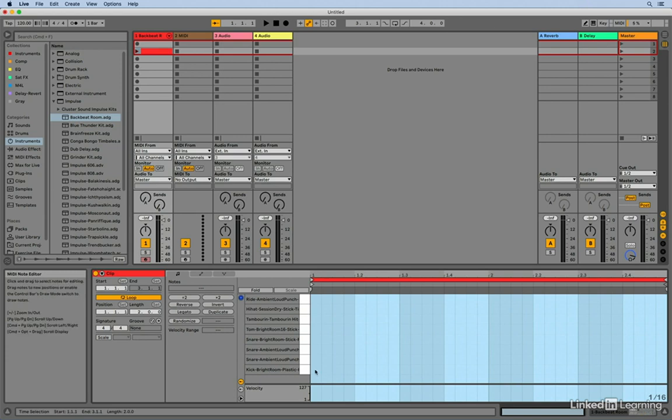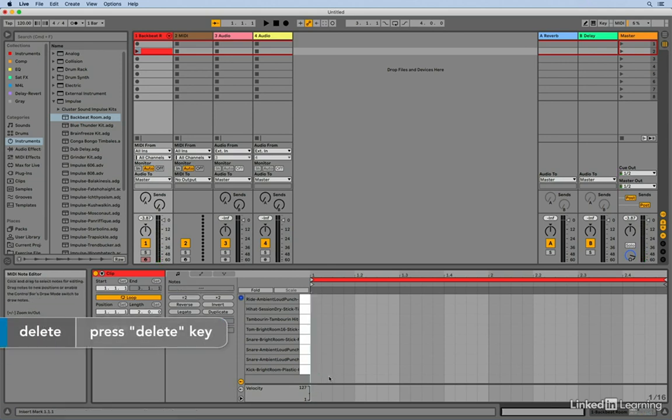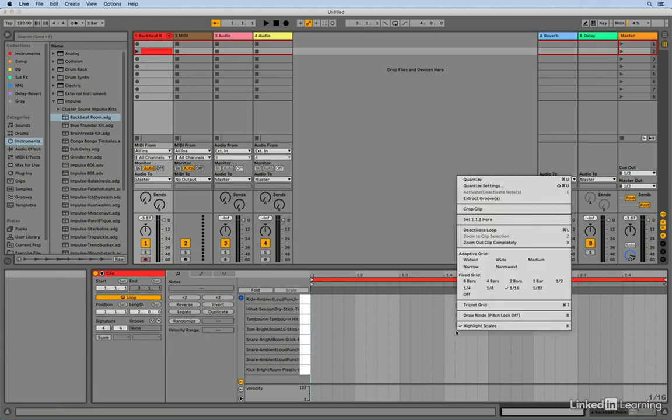So I'll double click. And you'll notice that the note that I entered is the same length as the current grid setting. So if that isn't what you want, you can delete this note by double clicking it. Or with the note selected, you can just hit your delete key. And if you want to change the grid setting, remember that you can right-click here in the MIDI editor, and you can choose a different grid setting from the contextual menu.